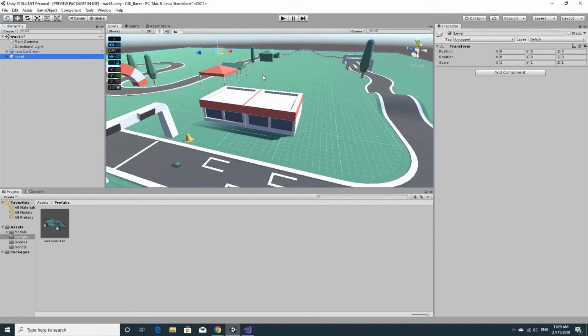The other thing I could do with that is mark them all as static, which you might need if you're going to make nav meshes, or if you want to do baked lighting. So I'll maybe cover that in a later video, but yeah, the camera was the most important thing.